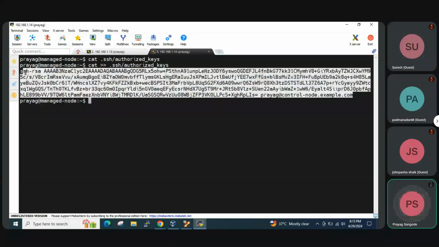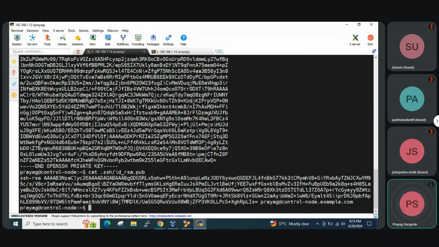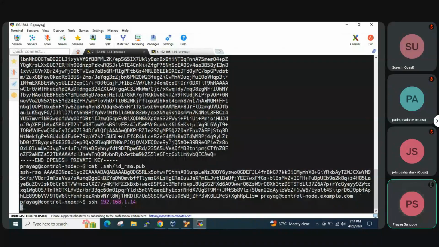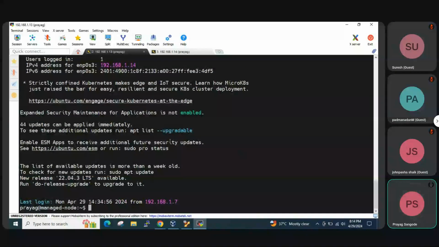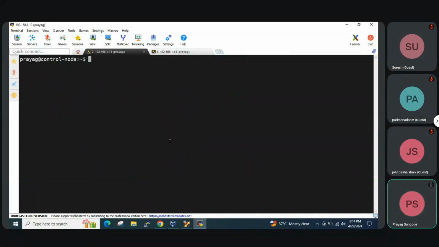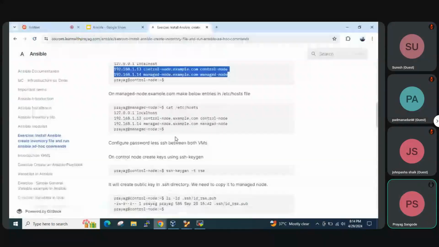Now I have added the key of the control node on the manage node, and now if I do SSH, it will not ask me for the password. Okay, it logged in without any password. This is what we want. Now our prerequisites are actually met.